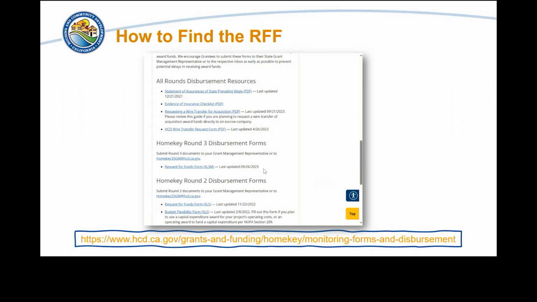Please be sure to always come back to this webpage and use the link to download the Request for Funds form rather than saving a copy onto your computer. These forms are frequently updated to correct errors and improve functionality. Grantees must use the most up-to-date versions of our forms located on the website to avoid processing delays.